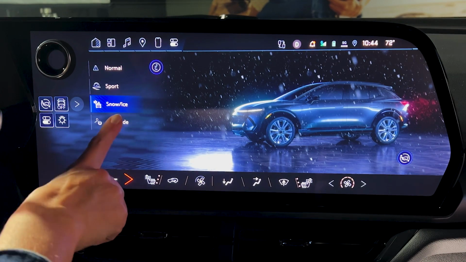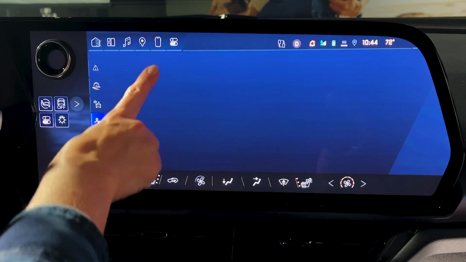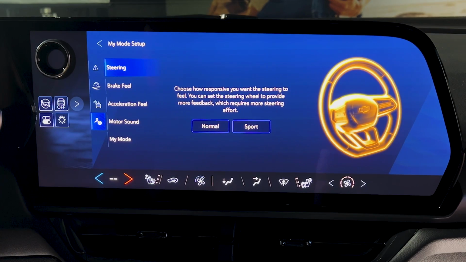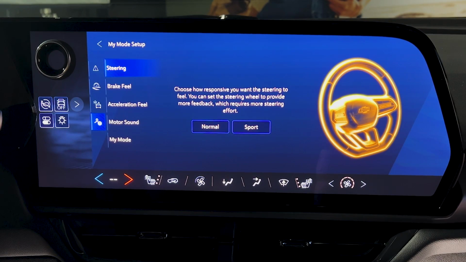And the final is My mode, and My mode allows you to personalize the settings for acceleration feel, for braking, for steering, for the motor sound, so that you can make the vehicle perform just as you want it to.